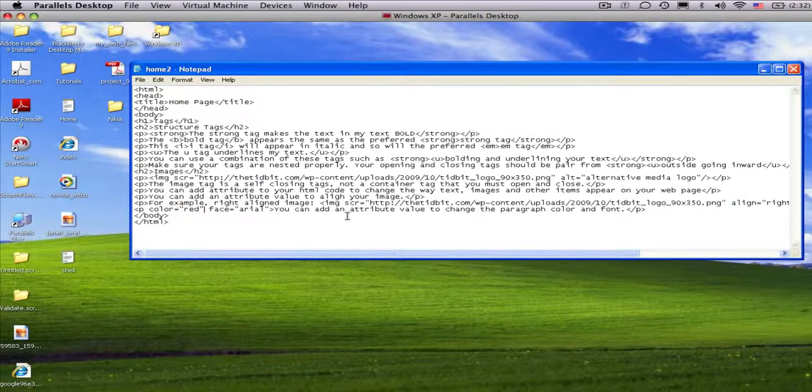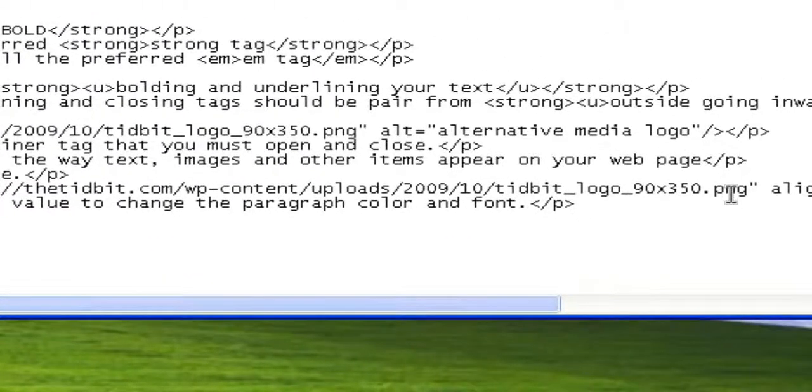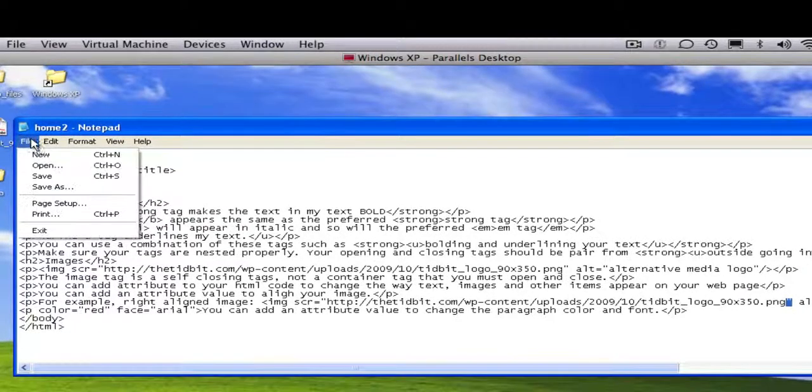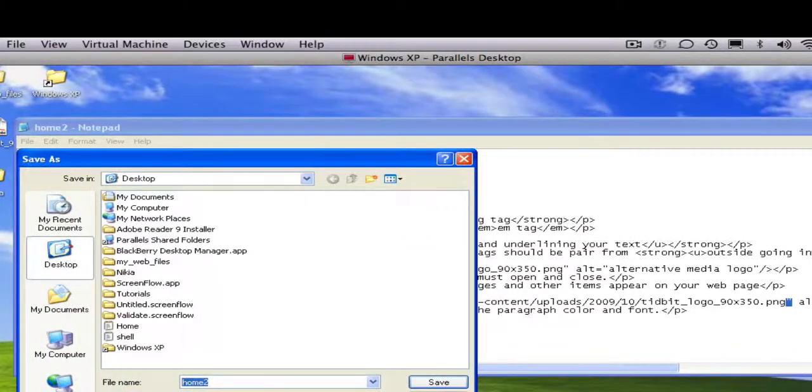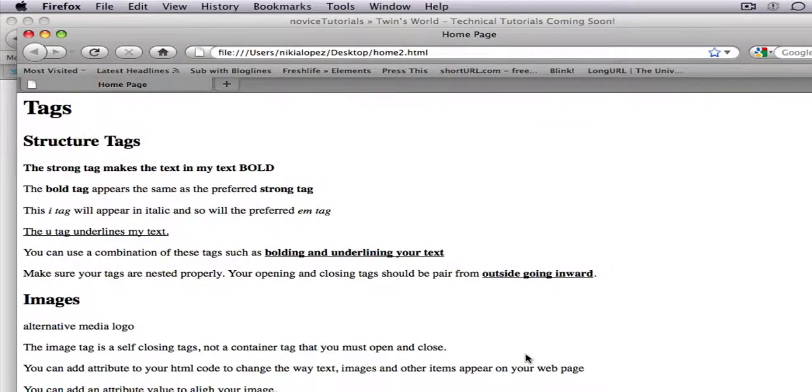If you notice, the value always has quotes around it. If you don't have the quotes, especially if you're using XHTML standards, it's not going to show up in the web browser properly. So now let's save this as Home 2 again. And now as you see, the image is not showing up properly. So somewhere in my code I did something wrong.